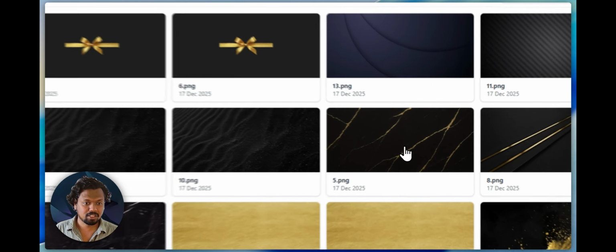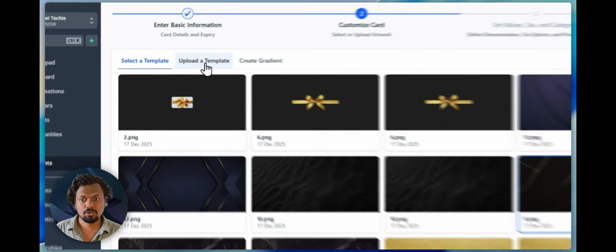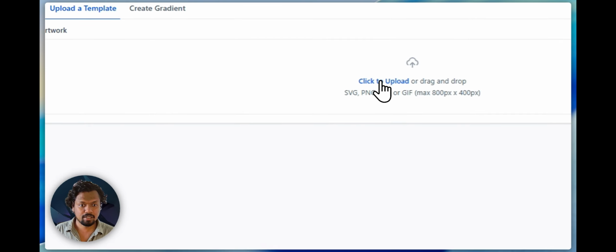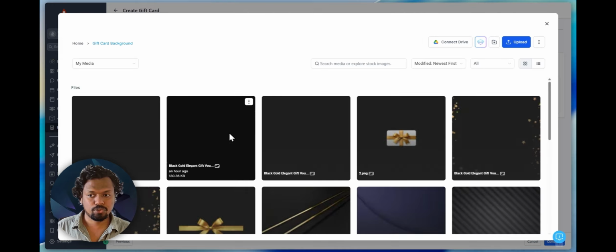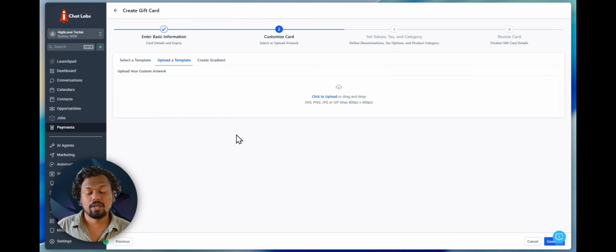You can select any of the templates that you see here, or if you want to upload a new template, all you have to do is go here and upload a template and click here. Then you will get access to your media library where you have already uploaded all your templates. And if you don't have any templates, what you can do is go here and create a gradient.